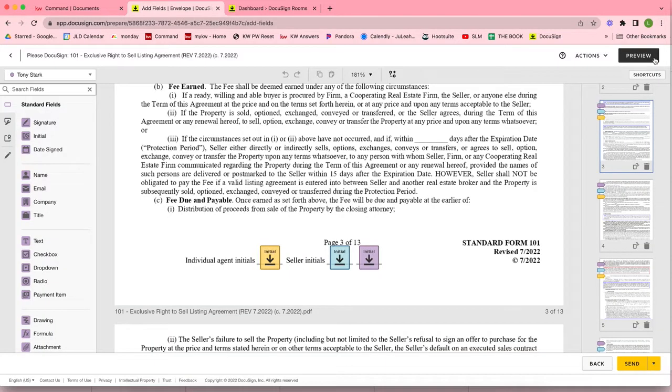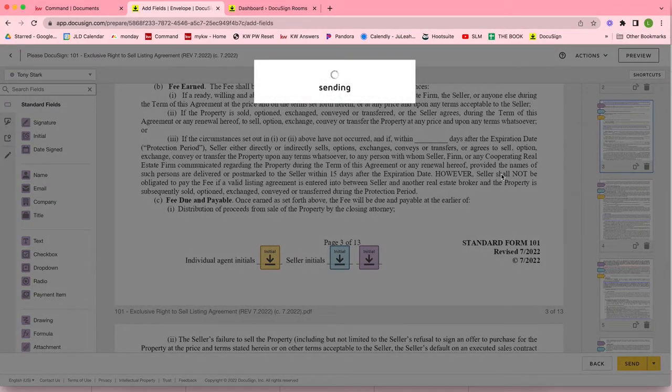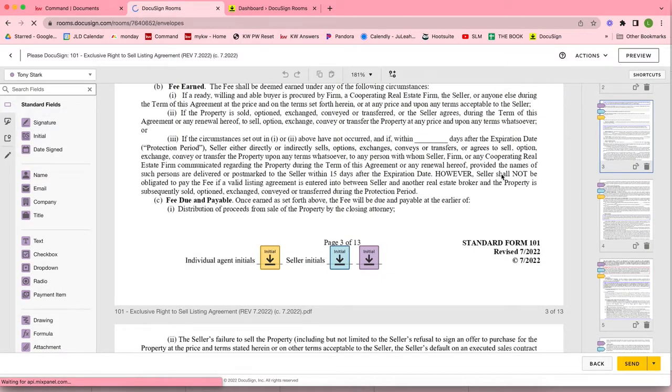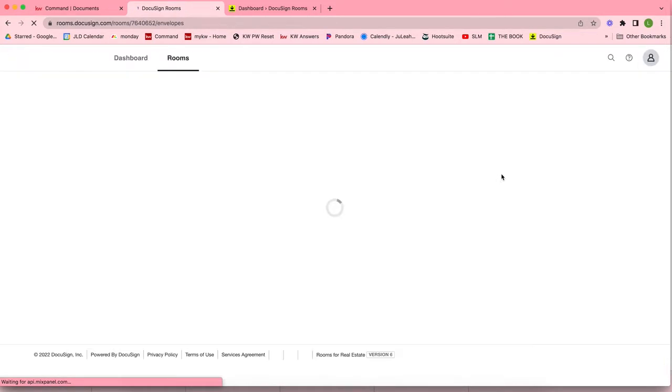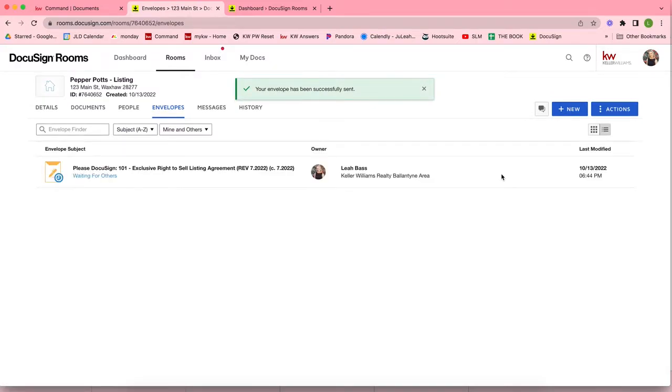All right, so of course that's an optional step. And you can click Send on the bottom right, once you're ready. Of course, on the top right, you can go ahead and click on Actions and click on Save and Close if you're not quite ready to send this. But once you are ready, I'll click on Send here. And that will send the form on over to the clients to be signed.